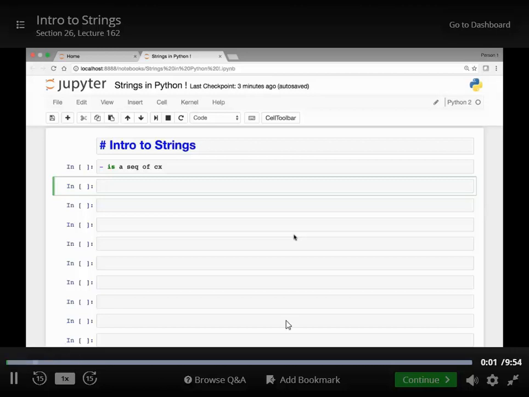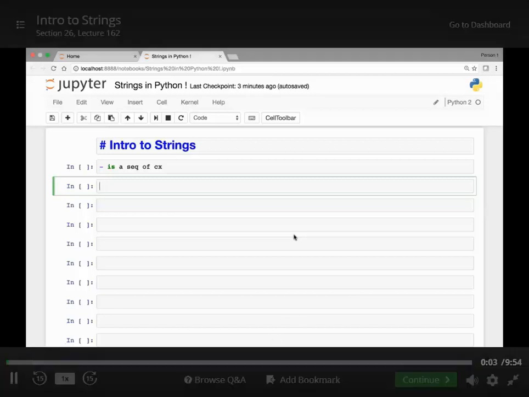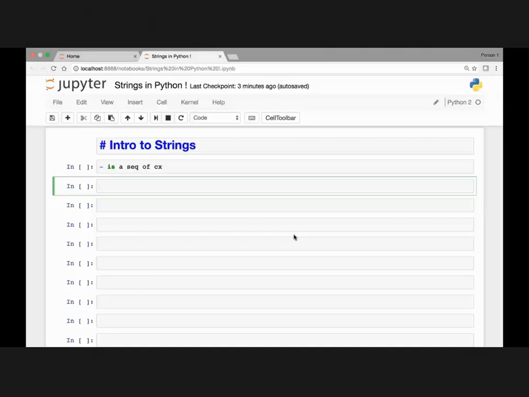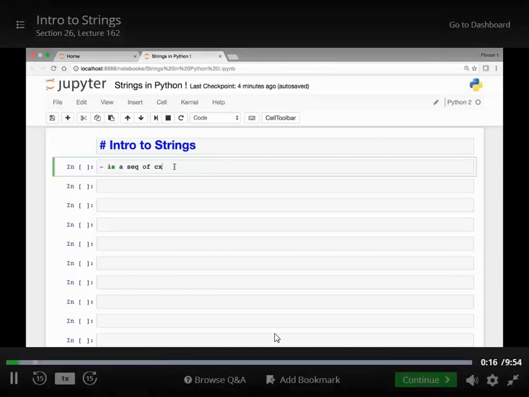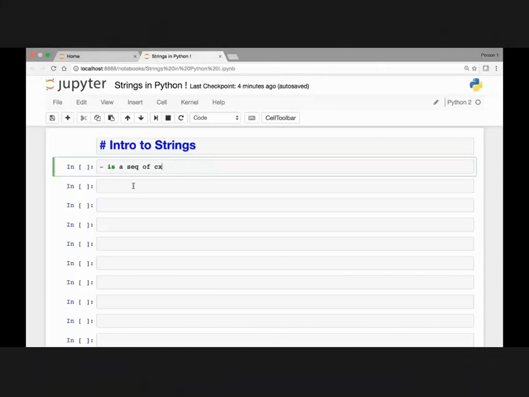Hello everyone, and welcome to the lecture on strings in Python. In this lecture we'll see how to create strings. A string is a sequence of characters, and we use strings to store data. Let's see how we can create strings.